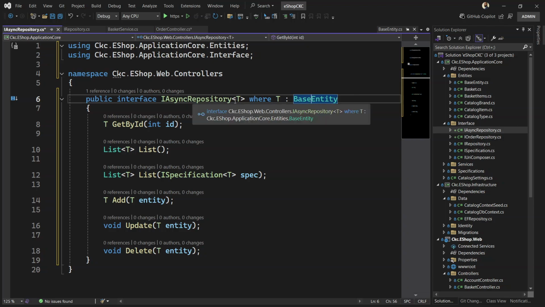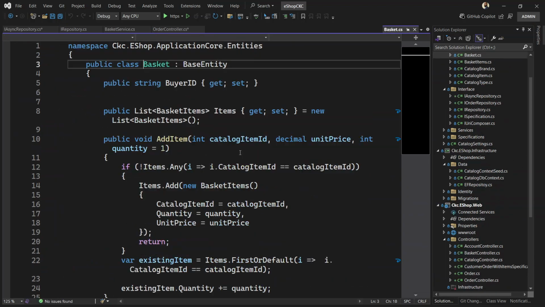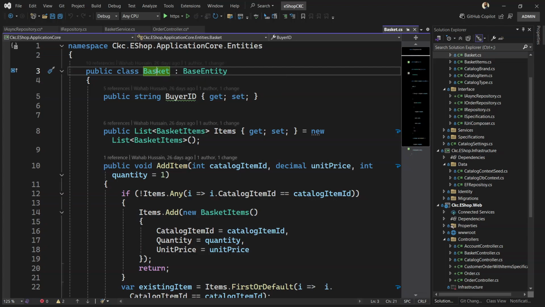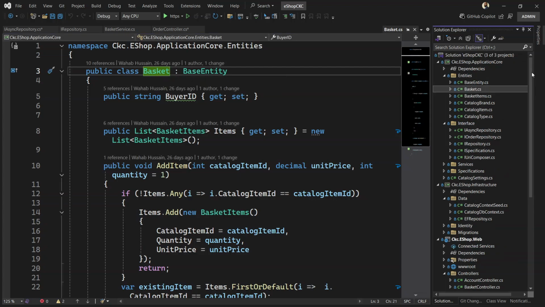So any type which is either inheriting or having a parent of this BaseEntity can be used with async repository. If I can quickly show you any order, you can see the basket when we created this basket entity. We were inheriting it from BaseEntity, so BaseEntity was the parent. The reason was this, because we are implementing a specific rule.